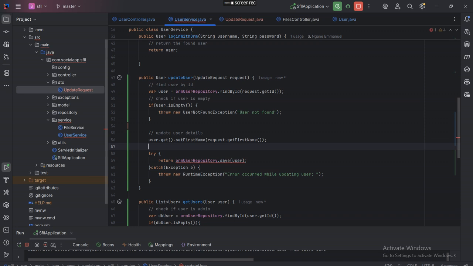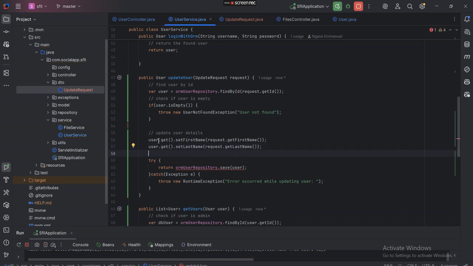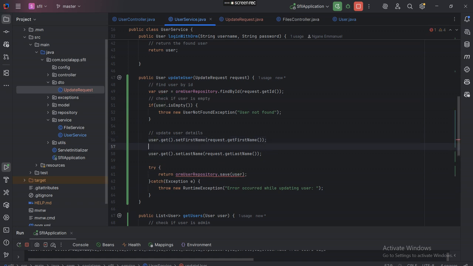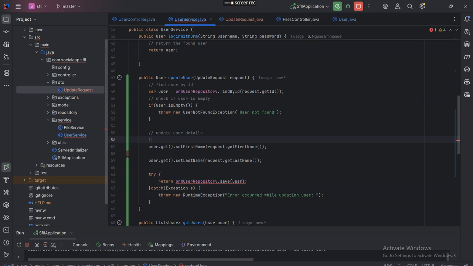Right, and you can also do user.get set last name. But you can also have a situation where you only want to do that if any of these sections are filled. If, let's just say, they have changed, right? So before you update any of these values, you maybe want to check if they are empty.